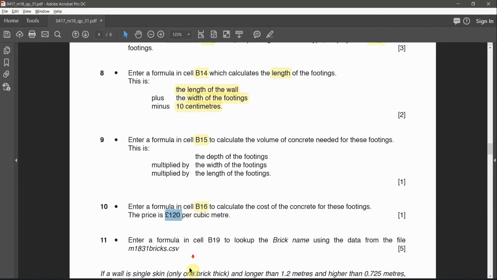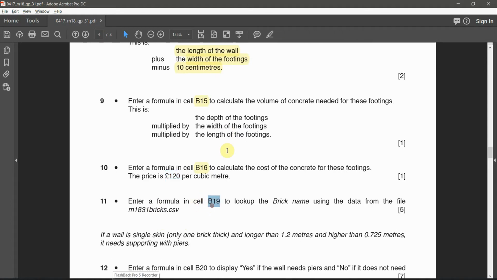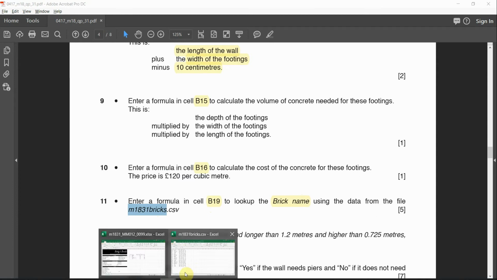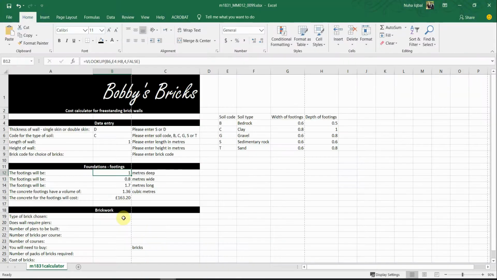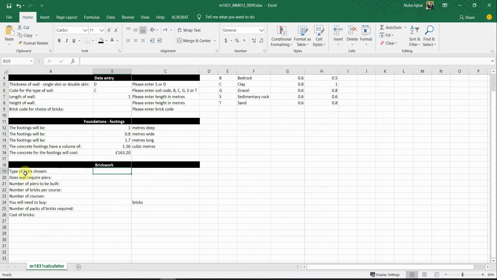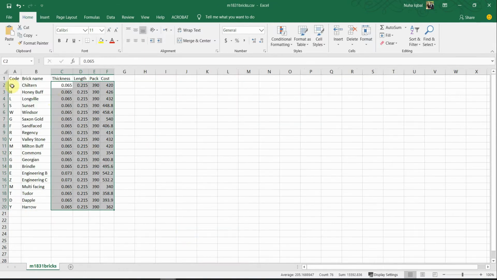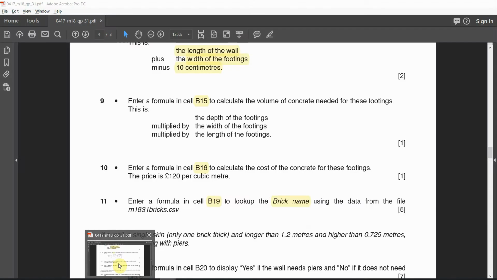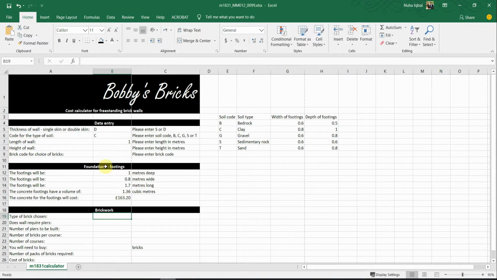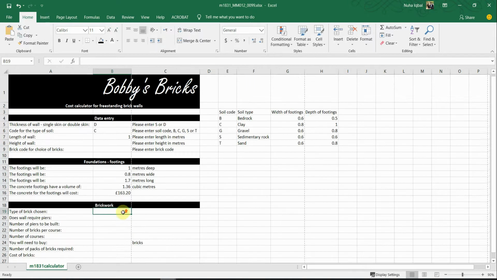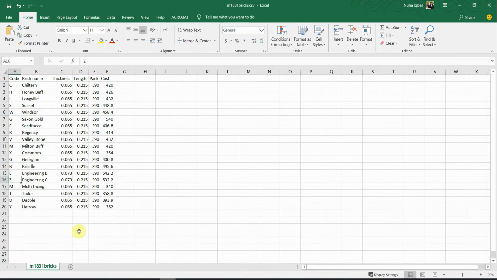For the next question, enter a formula in cell B19 to look up the break name, using the data from another file. Let's have a look at what they mean by B19, and we need to find the break name. B19, the type of break chosen, and we need to choose it from those codes, from that other file. The code is supposed to be entered somewhere here, the type of break chosen. So the break code is supposed to be entered over here, and the name is supposed to appear over here. For example, I'm just going to put, let's say, Z over there. Is there anything that is occurring twice?